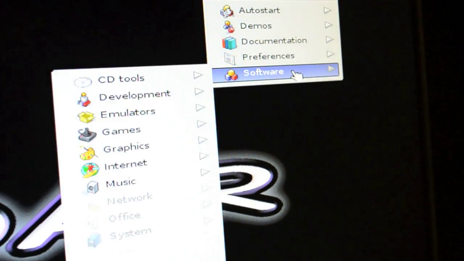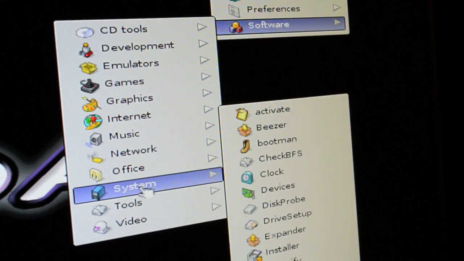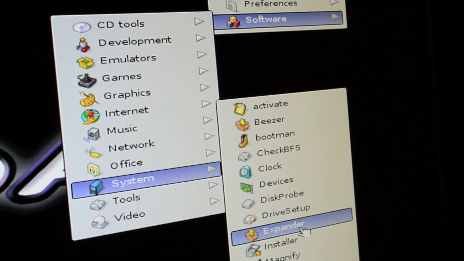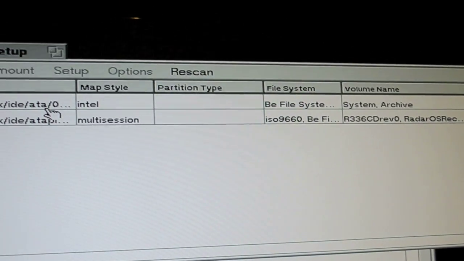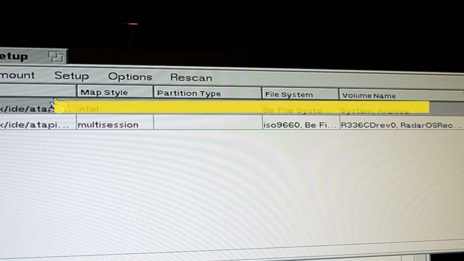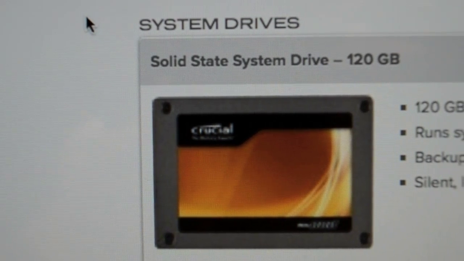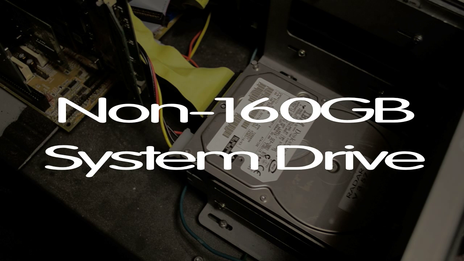Hover over Software. This will bring up another drop-down menu. Hover over System. This will bring up a third drop-down menu. Click on Drive Setup. The Drive Setup window will open. Click to select the drive containing the volumes System and Archive. Depending on the size of your system drive, you will need to follow one of the 2 following procedures. The first procedure is for any system drive with a size other than 160 gigabytes.